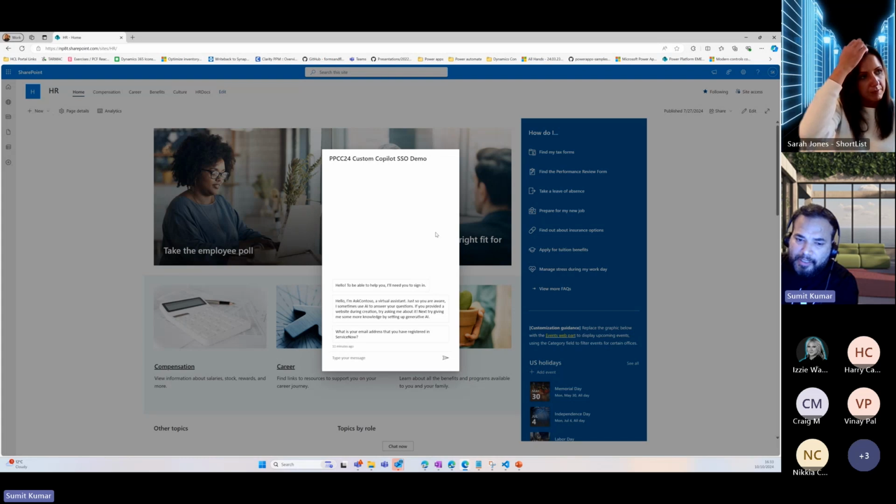So this is the experience from an end user. As you can see, it is right within SharePoint, and that's the beauty of it. You can pretty much still be in the SharePoint space and ask all these questions. So this is from the user experience.